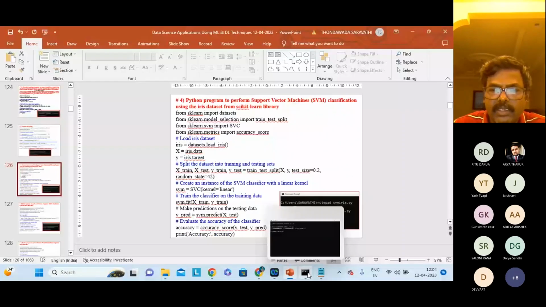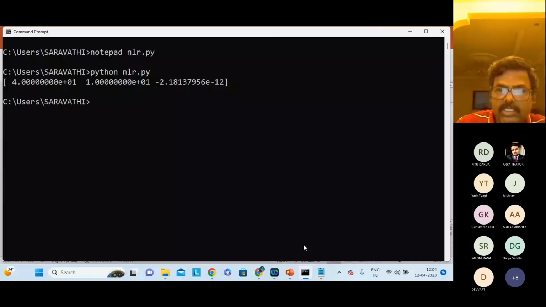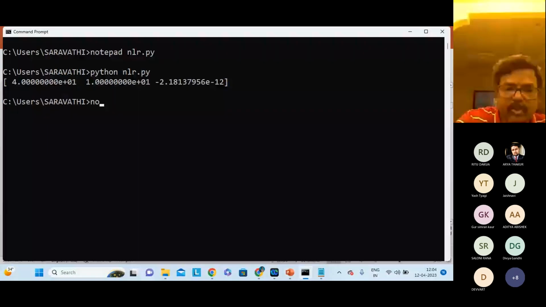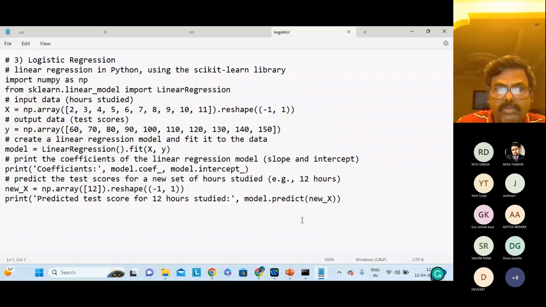Please see here, command prompt. If you see logistic R, so notepad logistic Python. This is a program.